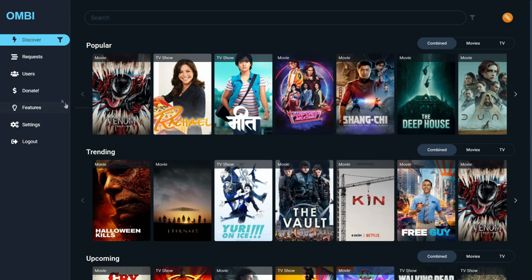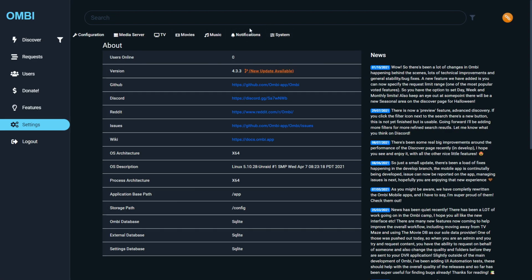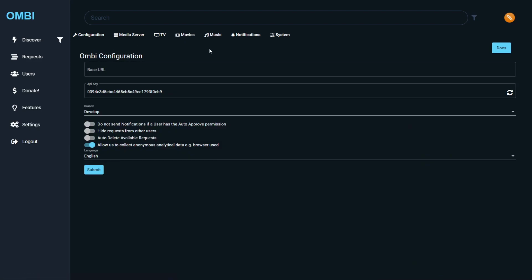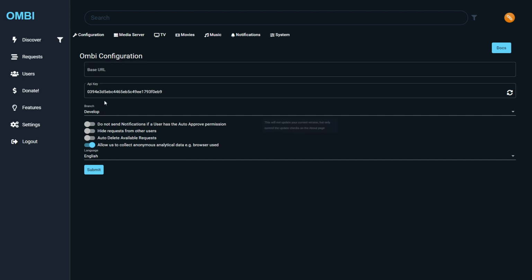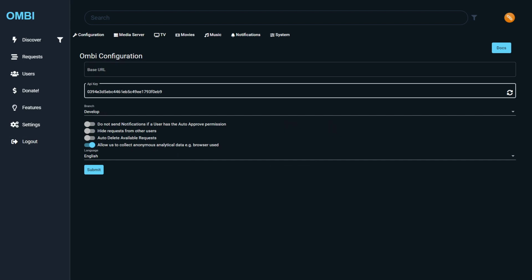So once you've signed in, go ahead and go to settings. Across the top, you'll see some tabs. So the first thing we're going to do is go under configuration, and we'll go through all these options together. So starting with general, if you are using a base URL that you want to set up, you can put that in here, and then we can have it set in the application. Then you've got your API key, so very important key there. You'll be able to use that for anything else that wants to talk to Ombi via the API endpoint.